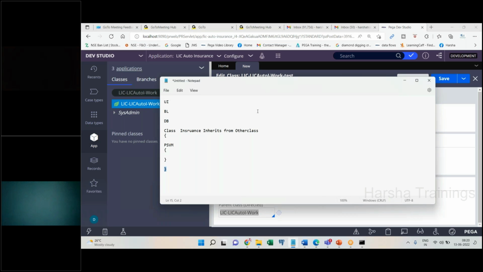While we are going to work practically, we are going to work on all three: UI, business logic, as well as database. But apart from these three, in a BPM you have one more additional component. What is it? Process. All these three work together coordinatively with process. We are going to work on UI with process, business logic with process, database with process.